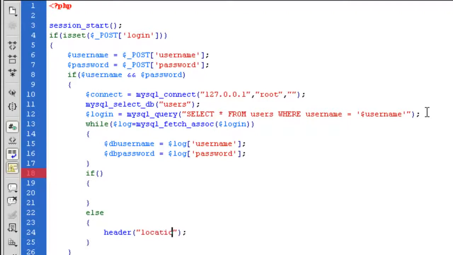So if you can see over here, I'm creating another else statement, because here's another check which is going to redirect to index.php, notifying that your username or your password is incorrect. Incorrect username or password.